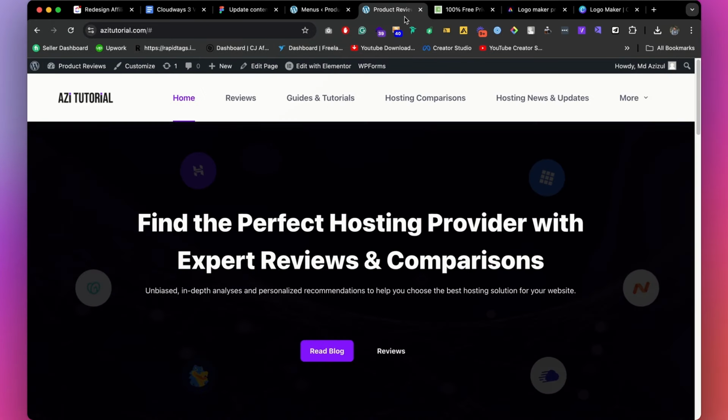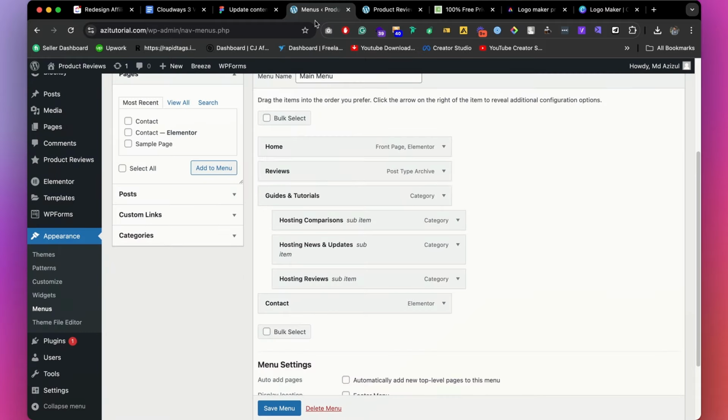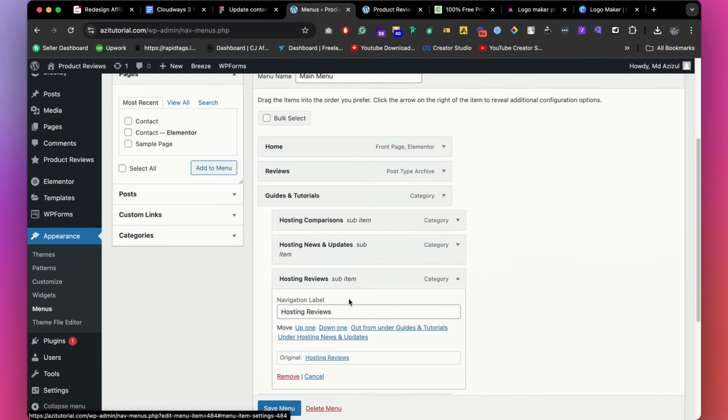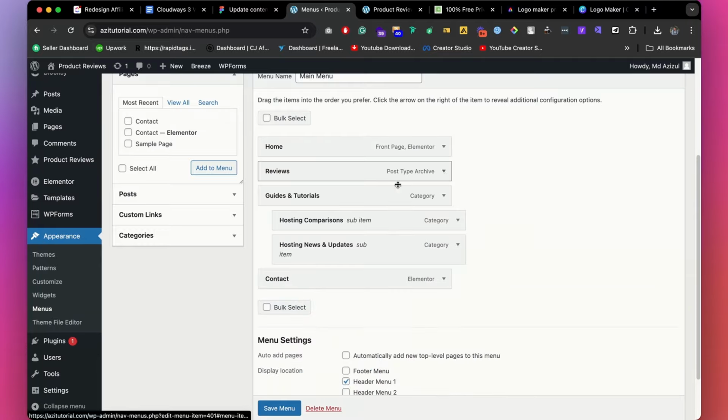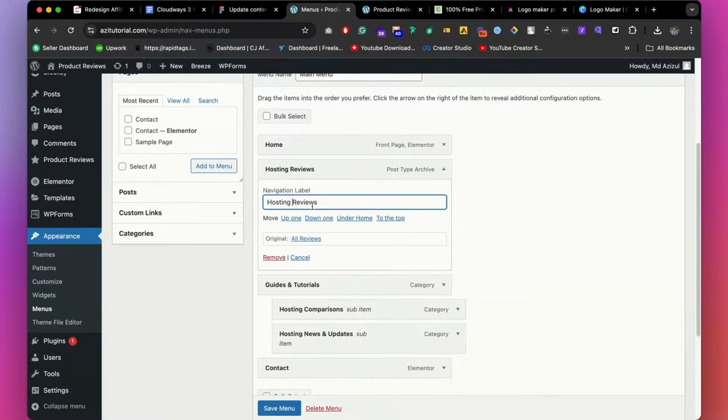And one thing, if you look at this carefully, in hosting review, we already have a page there called review. So I don't think that we need to keep the hosting review here. Rather, we can change this review page into hosting review. So to do that, we can simply click on this arrow here and copy the hosting name, remove it, go to review, simply go there and paste here hosting review. That's it. That's gonna change.